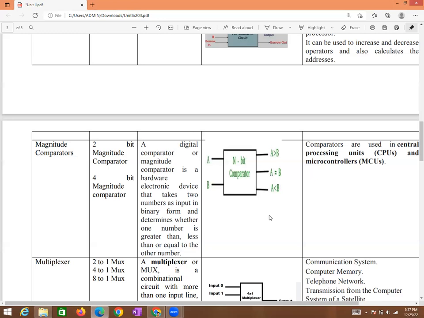Once the K-map is derived, the next step is to draw the logic diagram with the help of logic gates. So this is the overview of your combinational circuit. Thank you all.